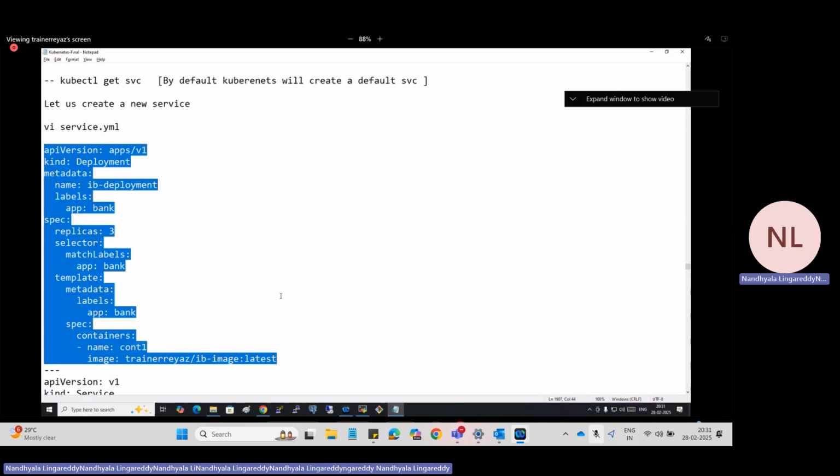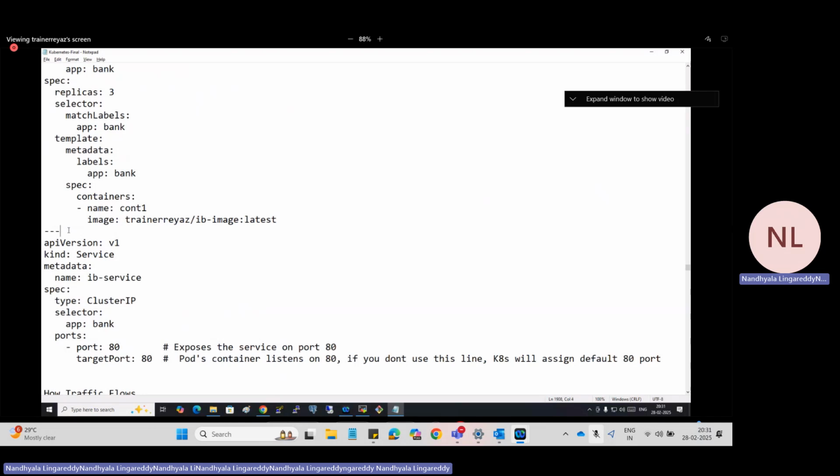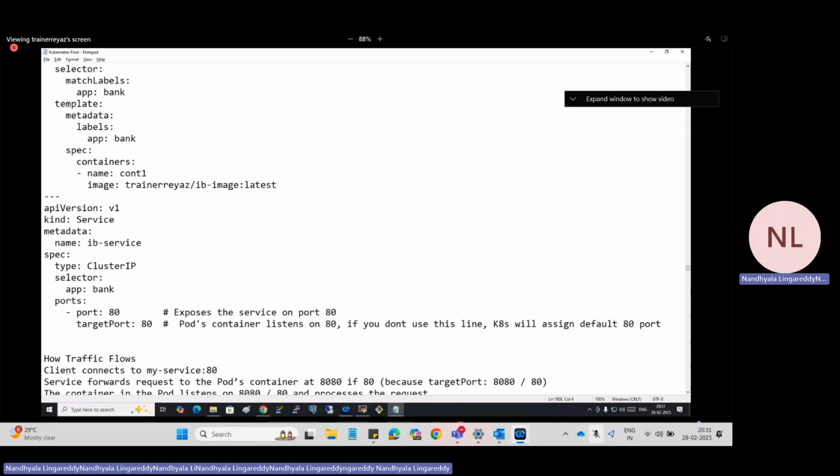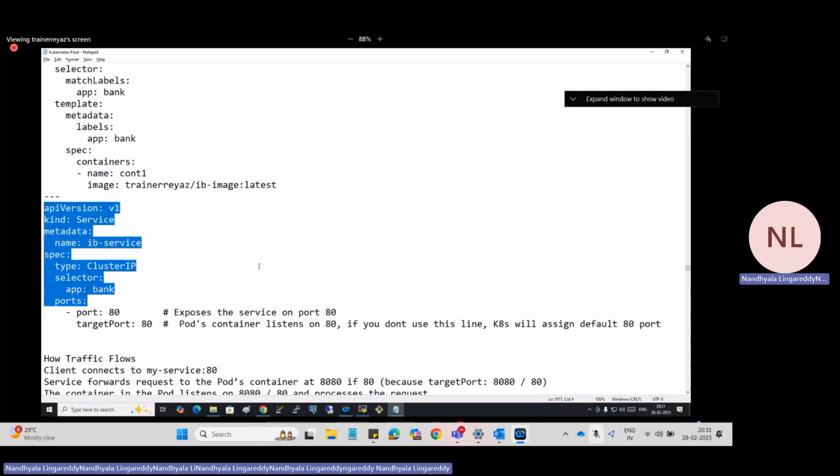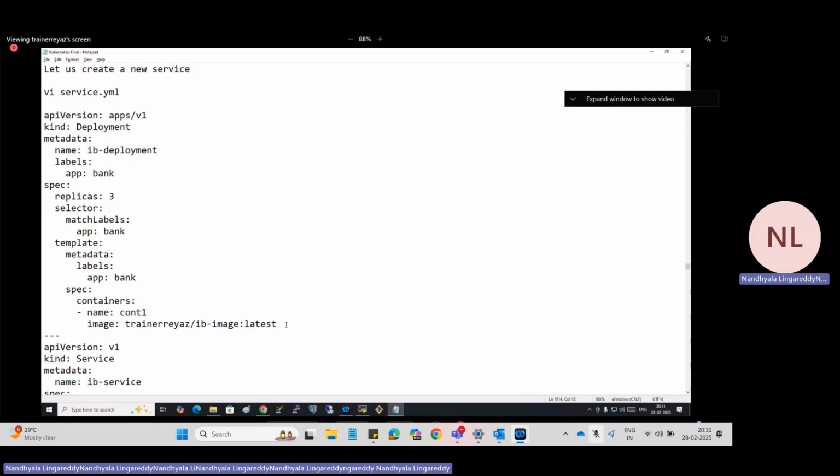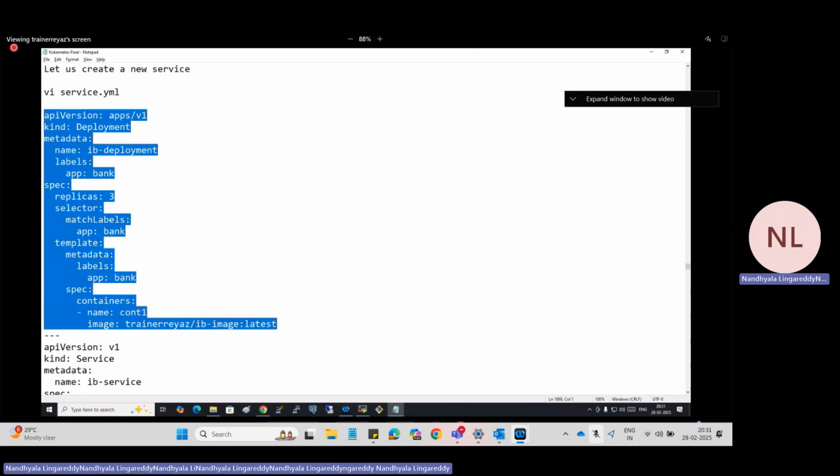Can we have nested manifest files? What's that called? Nested manifest means a manifest file under a manifest file. Simply, you put three dashes and write one more manifest file. See here what this is doing. This is doing the deployment. Exactly, Dinesh, correct.